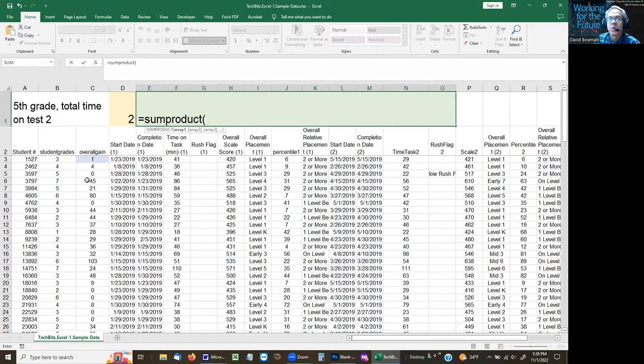So SUMPRODUCT. We know in student grades, if student grades equals 5, in this case, then what Excel will do is say, oh, student grade equals 5. The thing to remember is 1 equals yes. So if that's true, Excel is going to give it a value of 1. That's the end of that criterion.